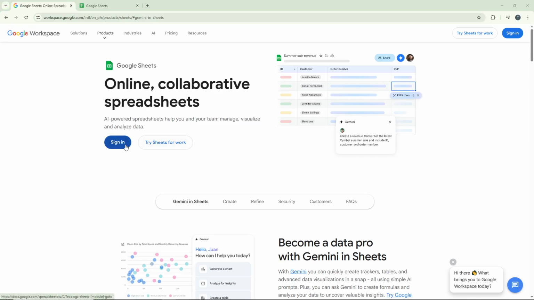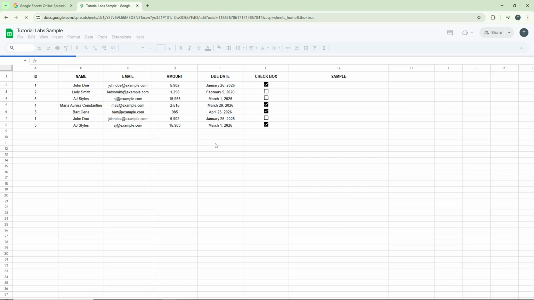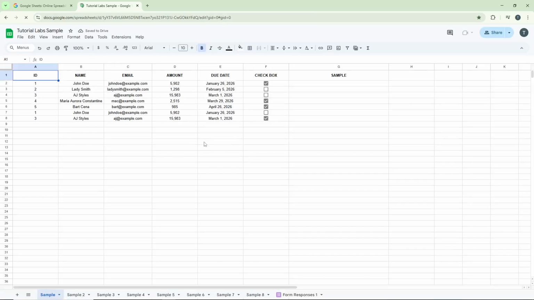After successfully logging in, you'll be directed to your workspace dashboard. Here, you'll see all your documents, spreadsheets, and other files. Take a moment to locate the specific spreadsheet you want to set up with auto refresh. Once you've found it, go ahead and click on it to open the file. This will bring you into the spreadsheet's editing interface, where you can make all the necessary changes.